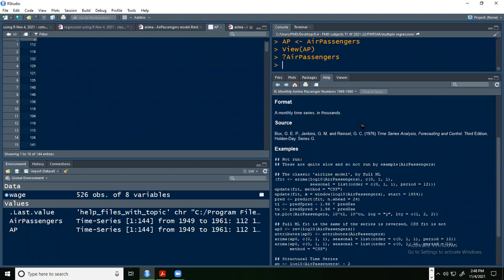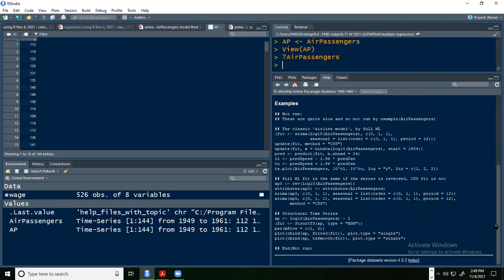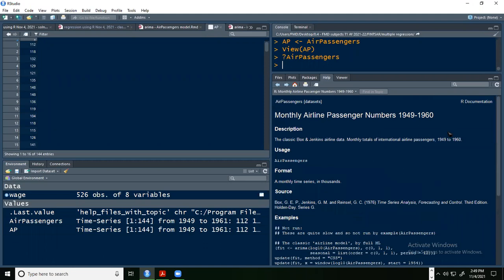If you want to learn more about the specifics of this, here we have some codes. This is all about ARIMA, which we're going to learn later. So it's a monthly data set from 1949 to 1960 of international air passengers, and the values are in thousands. So that's our data set, guys.